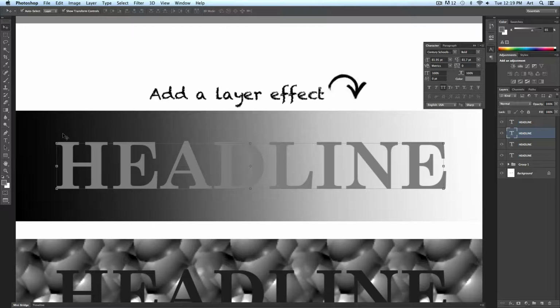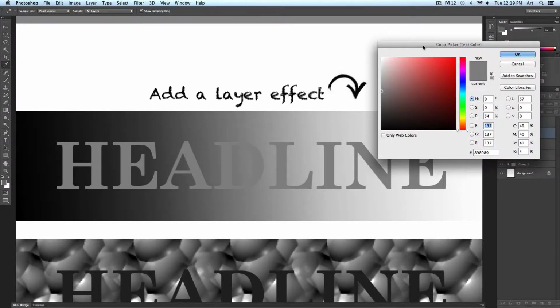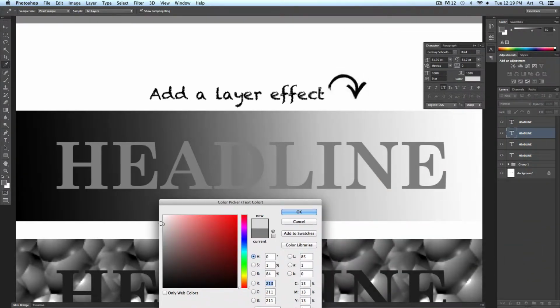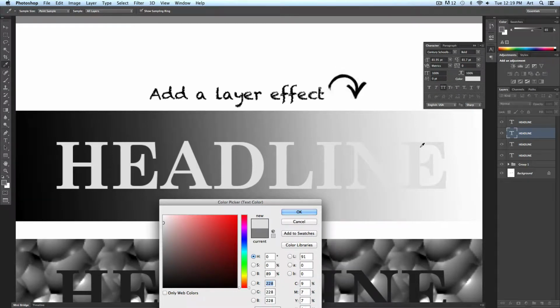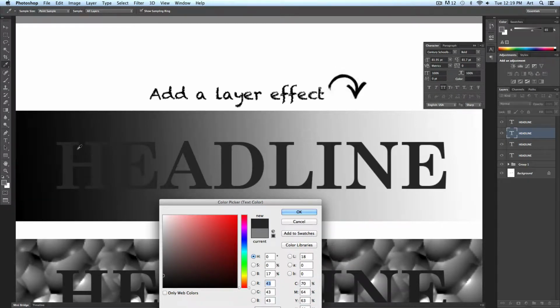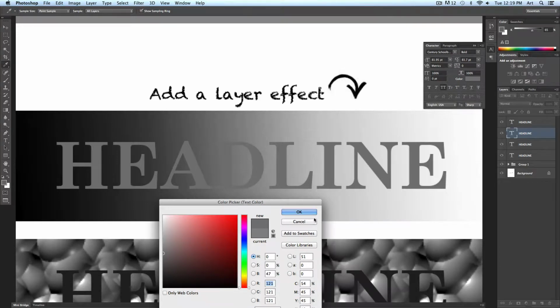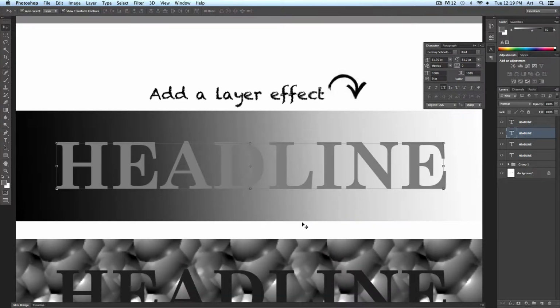And you notice, no matter what I change it to now, my background has a black to white. So I'm always going to be losing some area if I make it lighter or darker. So just changing the value of this headline isn't enough. I've got to be able to increase the contrast between the border. So this is where our layer effects come in.